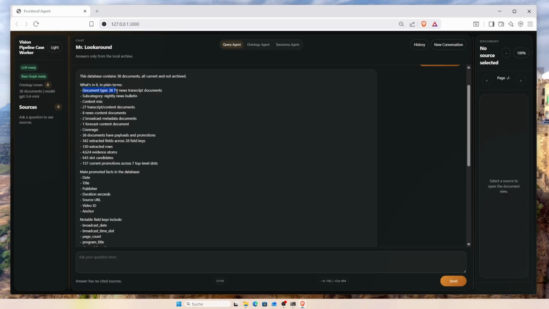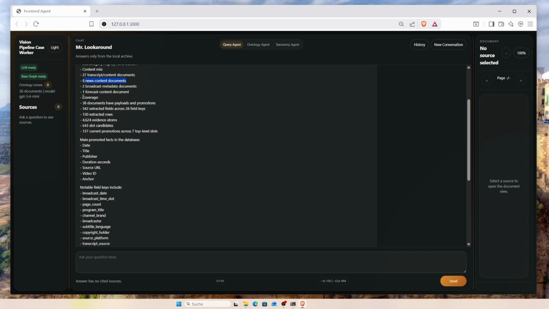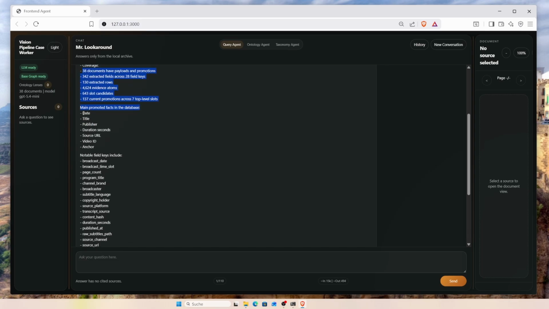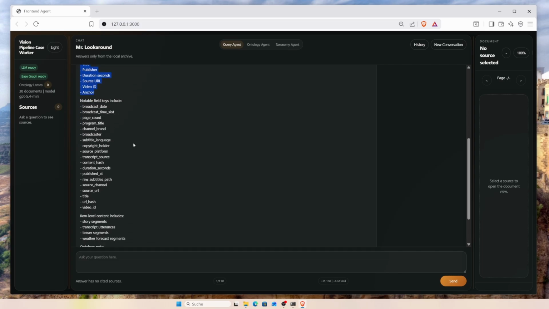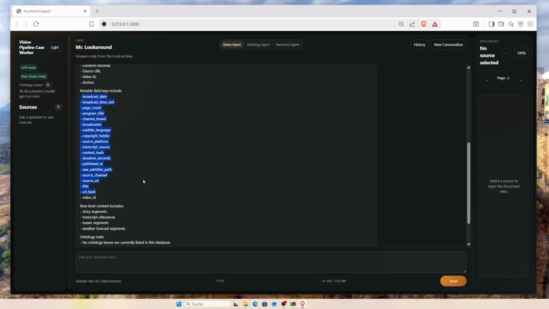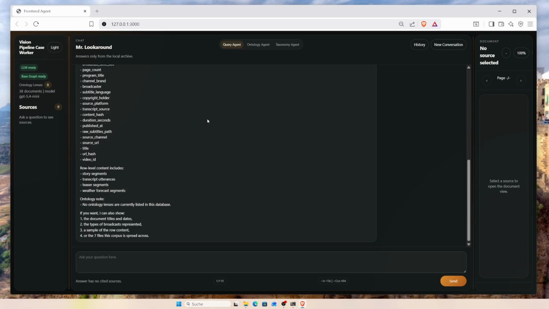It's a document type 38 TV news transcripts document. That's correct. It's a nightly news bulletin. That's also correct. And it will break down the content, what this is, the metadata, and how this is covered. Now, these are the main fields and field keys. This is all created by the taxonomy agent. That's the internal language, how this database is now structured.